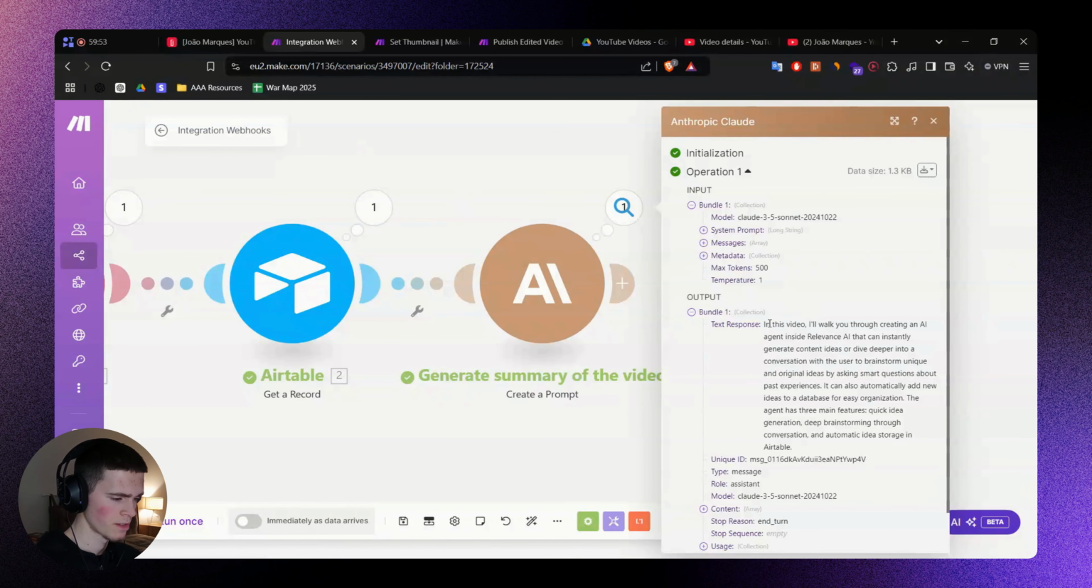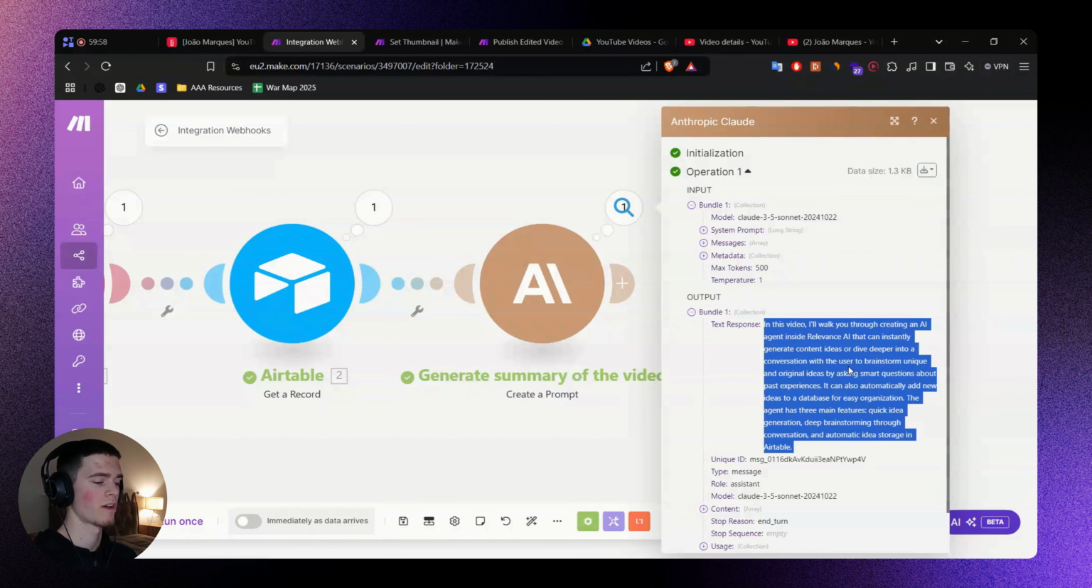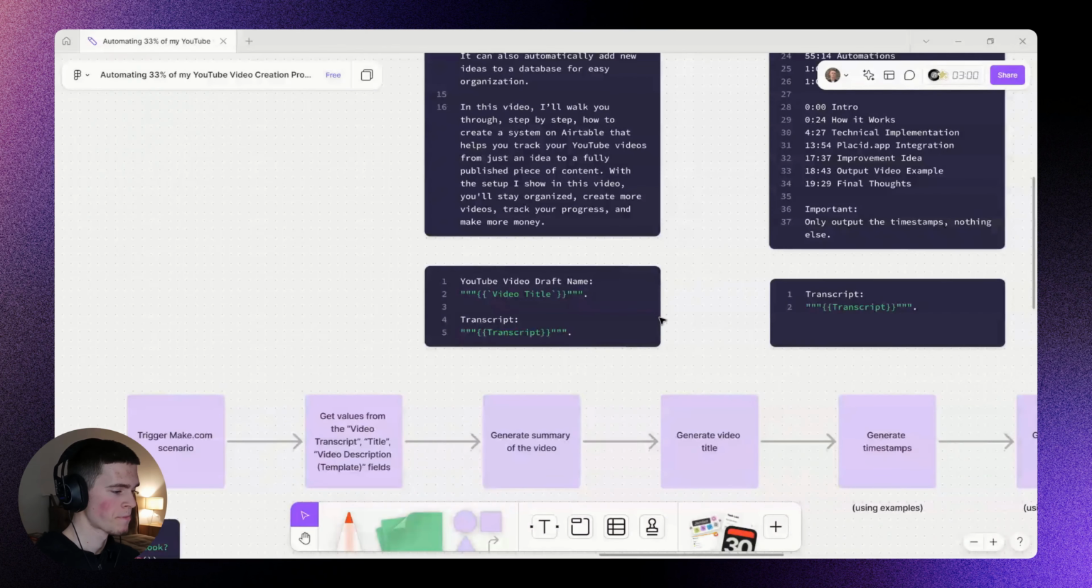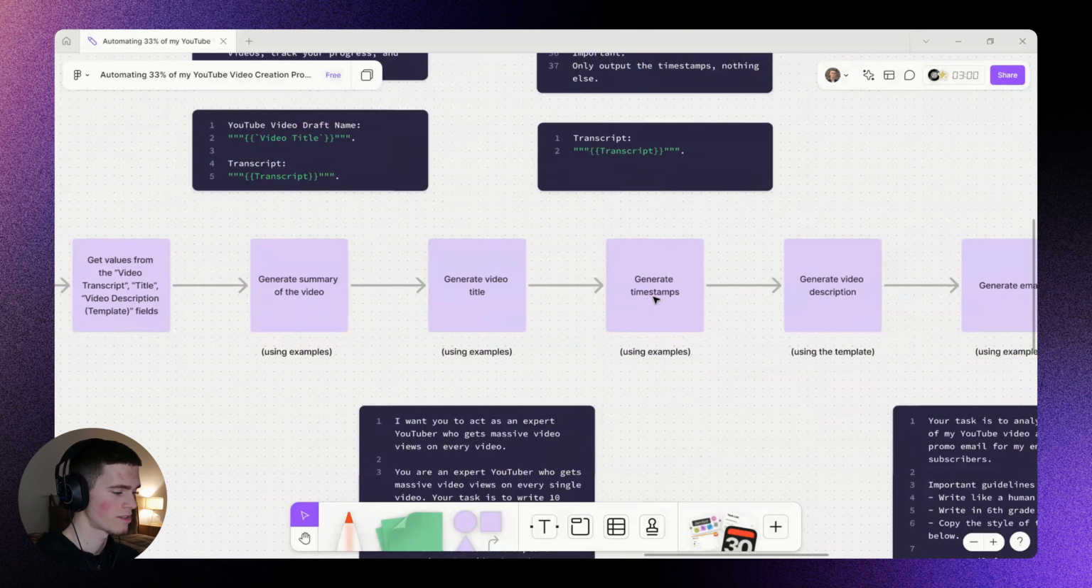So this is the description that I want the AI to write so that I don't need to write it for every new video, which is really cool. Let's continue now to build the rest of the automations.